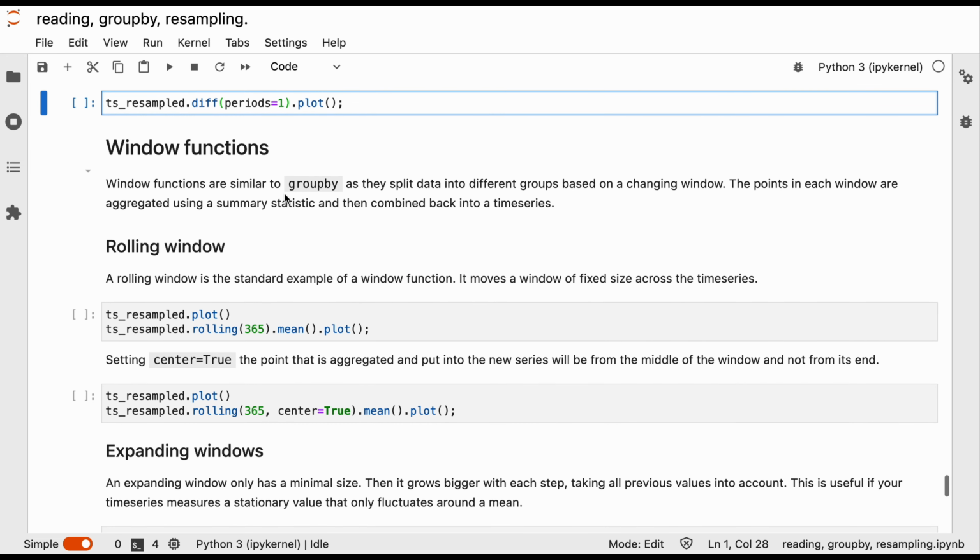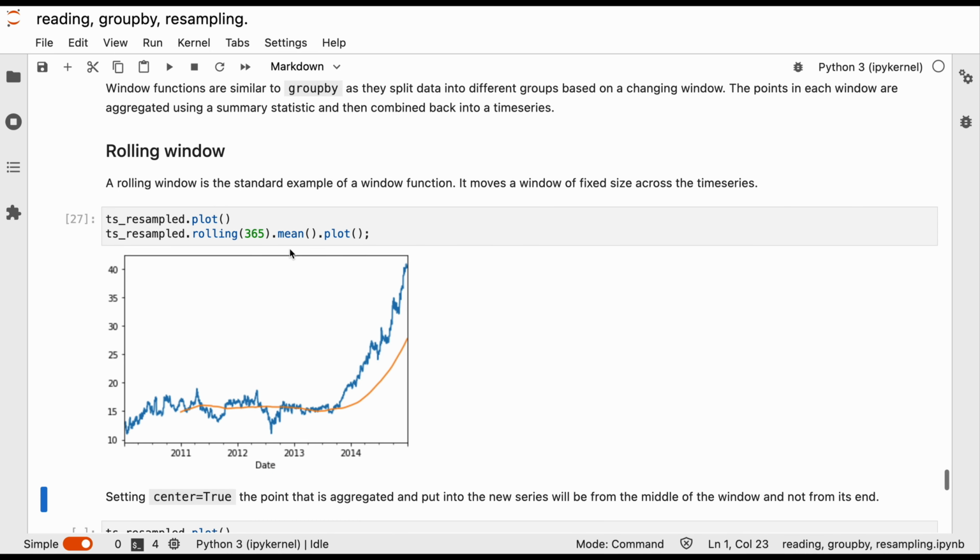Next up we have window functions, and these work similar to group by, so they split the data into groups, and on these groups we can then call aggregation functions. For example, here's again our data, and we create a rolling window of size 365 days, and on this window we calculate the mean. You can imagine a window going from 0 to 365 days, and based on all the values in this window we calculate the mean. The position of that mean value is to the right side of the window. That's why our orange line starts here.